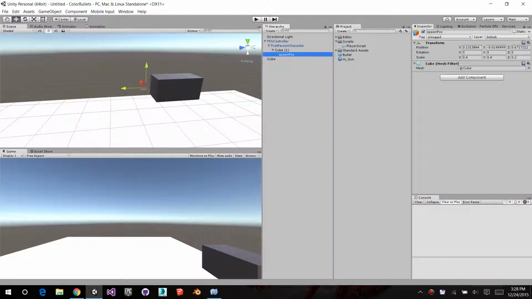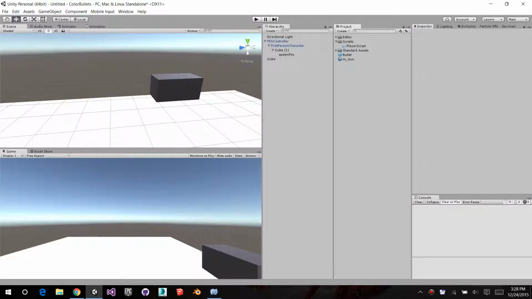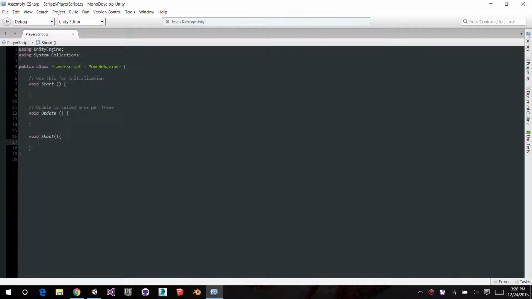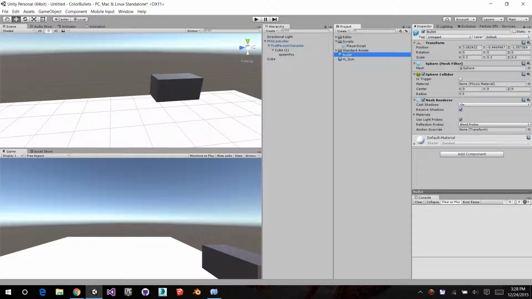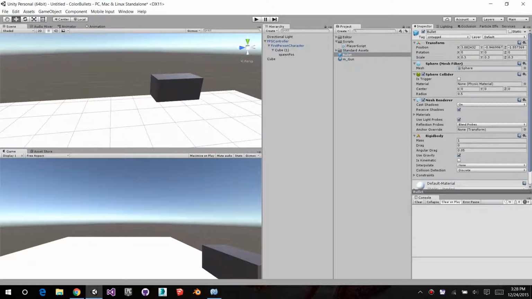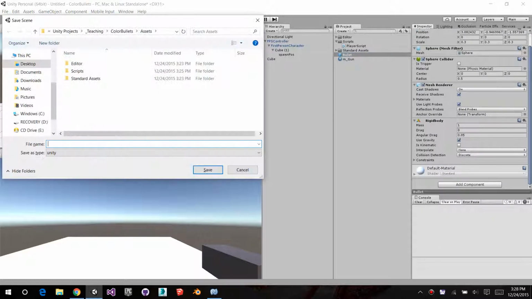Yeah, now I think that's everything we need here, and let's go back to the script. So in your player script, void shoot, well, actually we need a rigid body on our bullet prefab, so go ahead and add that. Default values should be okay.